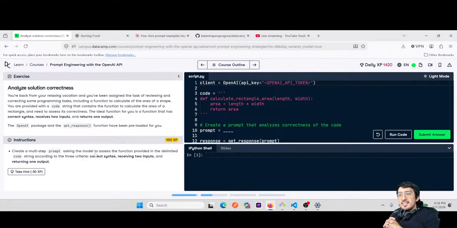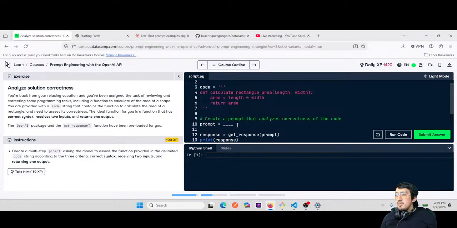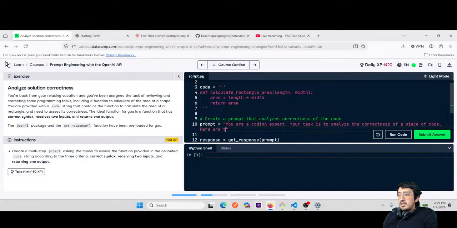You open a package and the get response functions have been preloaded for you. Okay, so I guess that in my prompt I will need to define: you are a coding expert. Your task is to analyze the correctness of a piece of code. Here are the steps you need to take.